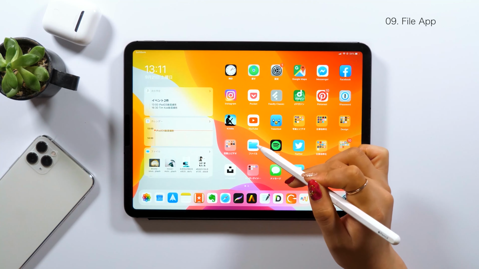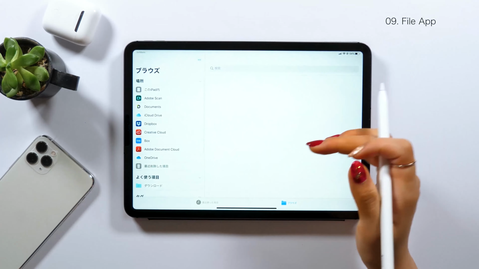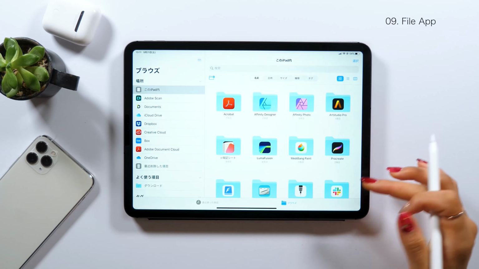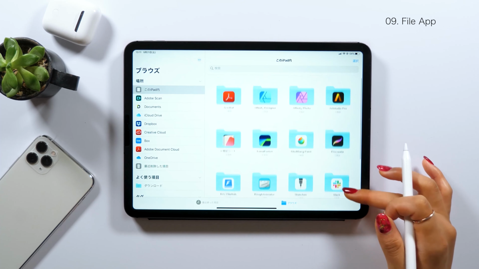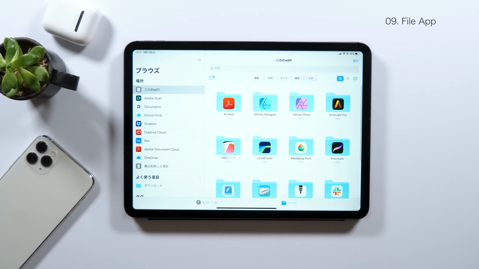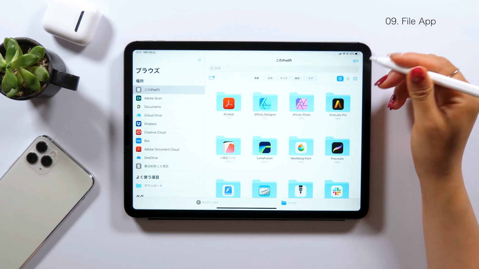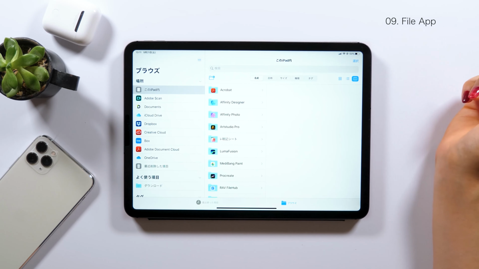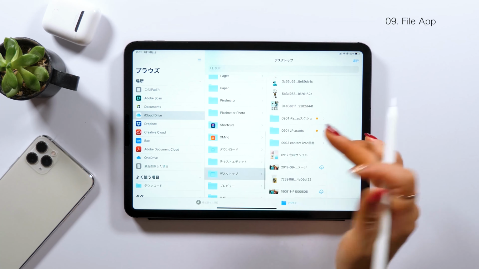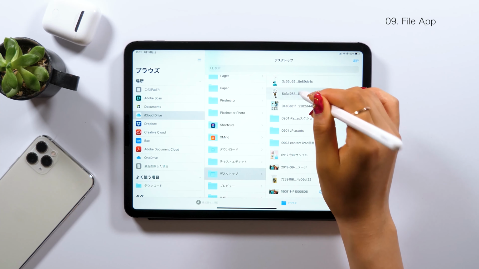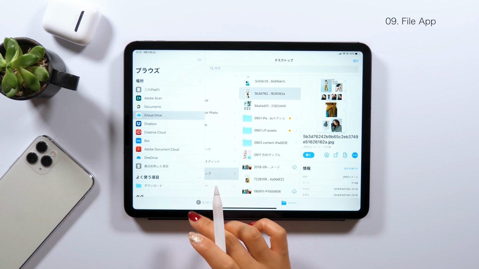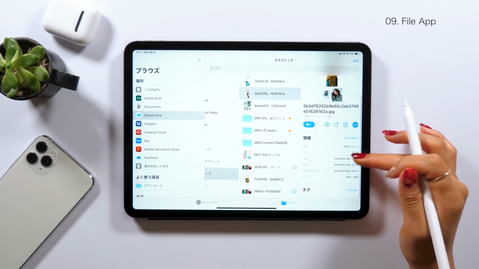Next, the 9th one is the File app. This has evolved a lot. Files used to be displayed in a box like this, but now we have a column display. For instance, select iCloud Drive on the left, choose Desktop. When you select a folder within Desktop, it shows you some photos in JPEG.